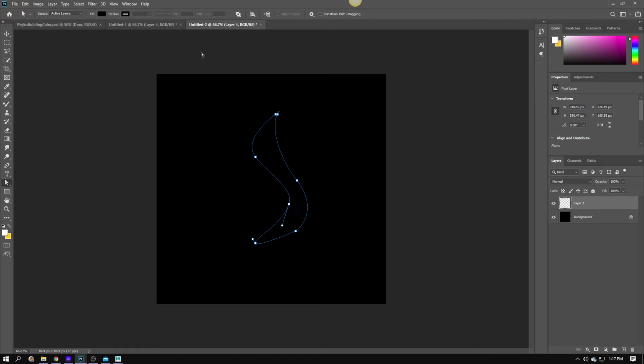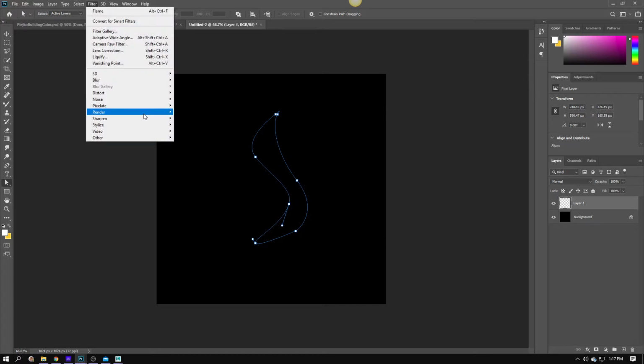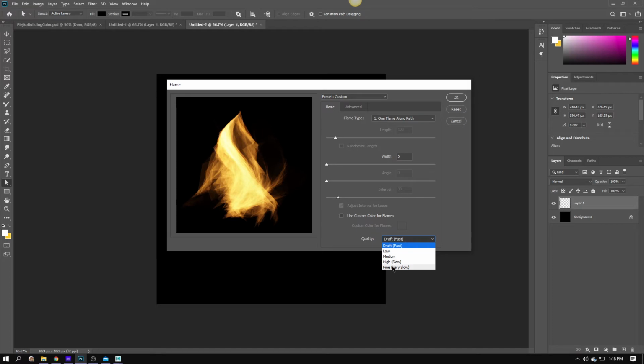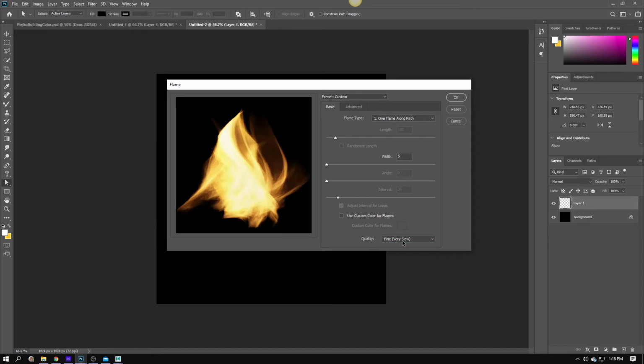There we go. Now that I have that, I just need to go to Filter, Render, Flame, and ooh, fire. That's a lot faster than the demo that we had to do for our exercise last semester, right? Right now it's set to fine, draft, and low. If your computers can't handle those, you could always go down that low. So I'm gonna go back to the fine, and it's also very slow.